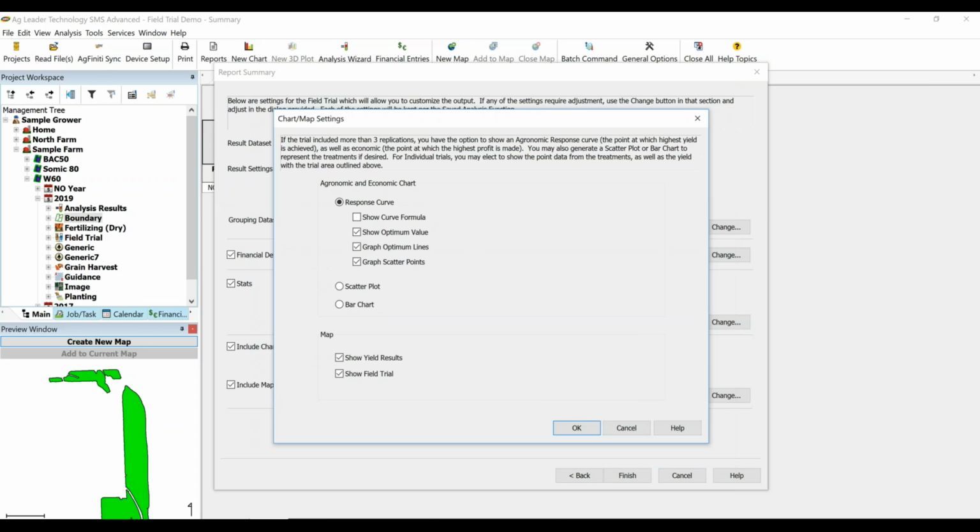On the last item, we have the ability to set what kind of chart and maps are available on that field. So in our case, we've got 5 different rates that were used for the field trial. So we are actually going to be able to use a response curve if we wanted to. I could also use a scatter plot or a bar chart. For the response curve, we're going to get several different options of how to express that information.